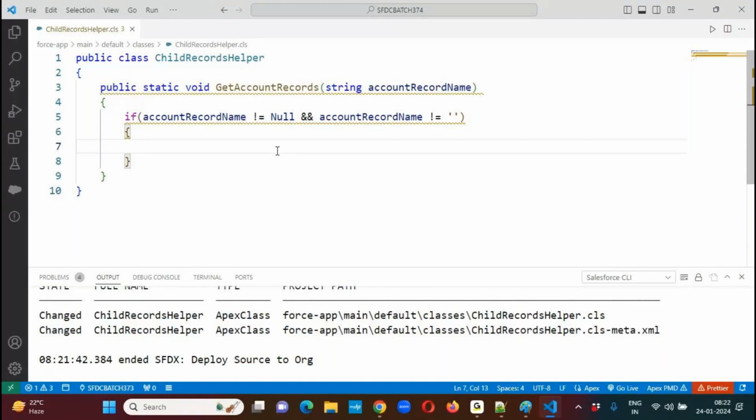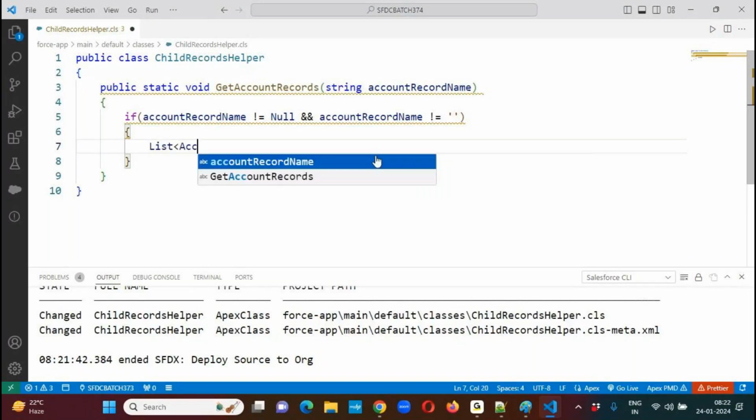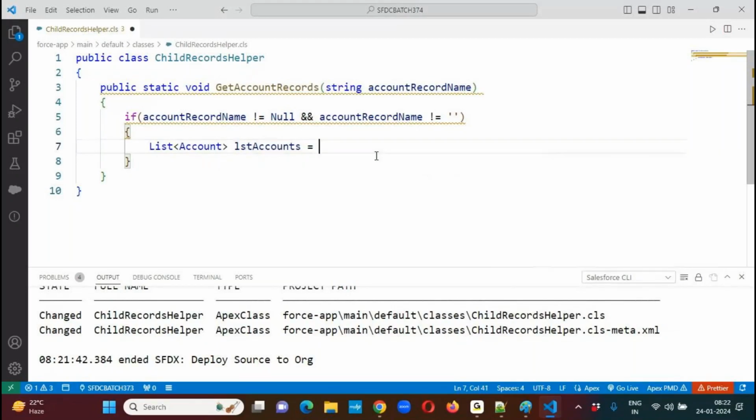Or else, if you have confirmation that there will be only one account record, then you can store it into a single variable itself. Okay, now we can fetch the data. In this case I'm using a list of account, LST accounts equals to, now I would like to fetch the account record data.